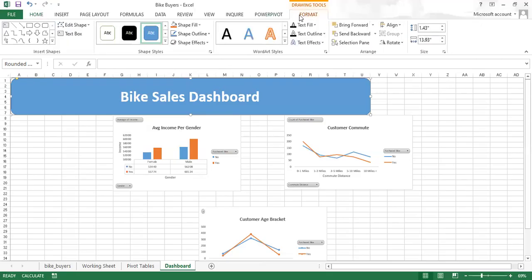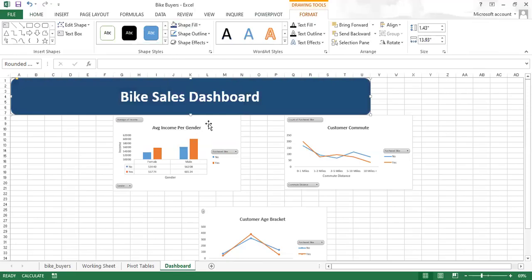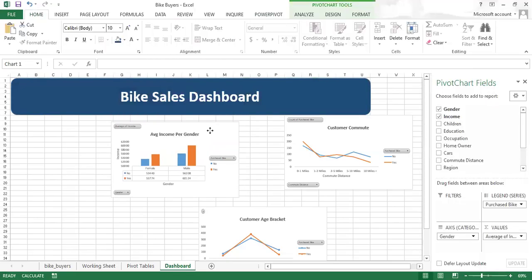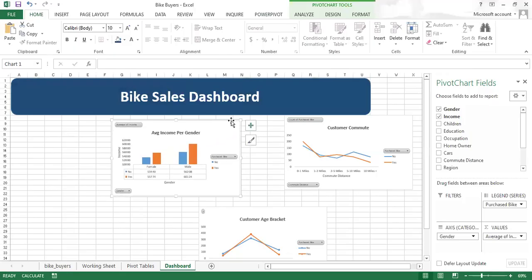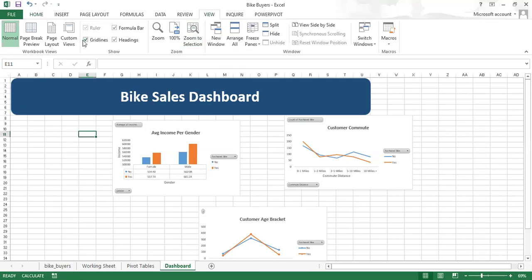Under the format section, it's available there. So let's go for this. Yeah, let's go for this. Backspace dashboard. So bring this down. Then the next thing to do is to get rid of the grid lines to give us a perfect approach.